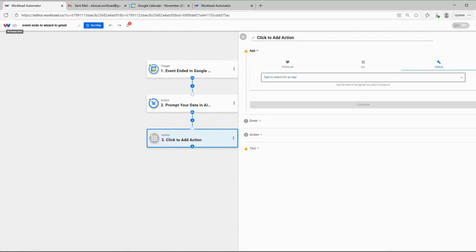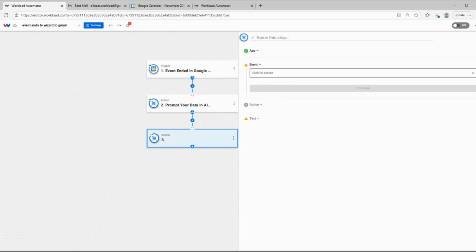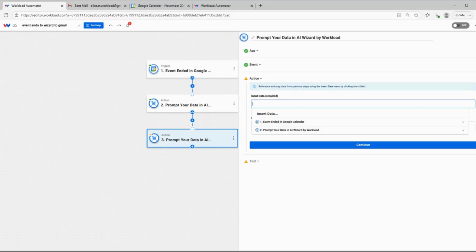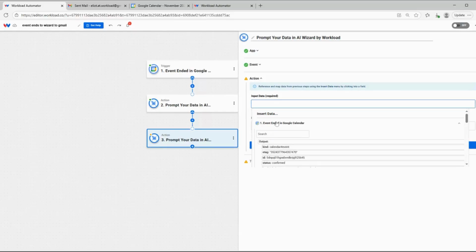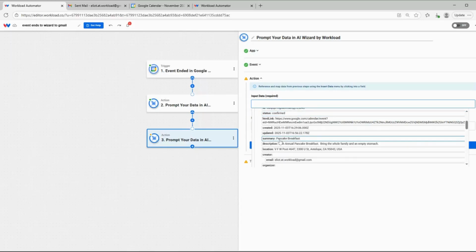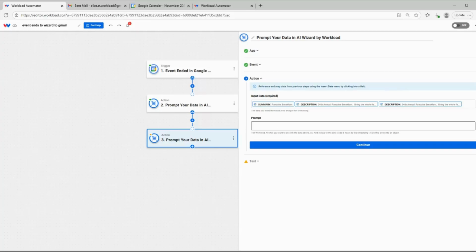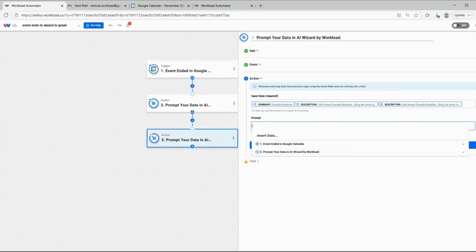I'm going to add another step. This is also going to be using our tools and the AI Wizard by Workload. We're going to prompt your data. For the input data, I'm going to come to the trigger. I'm going to put in the summary, the description, and the location. I'm going to paste in this prompt.